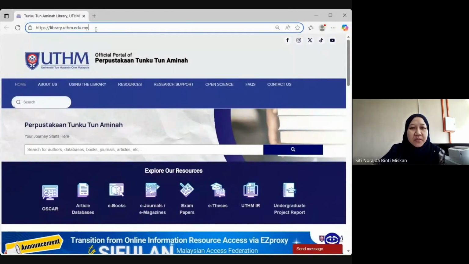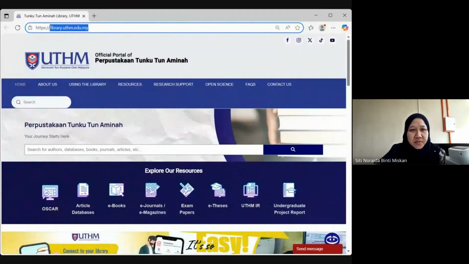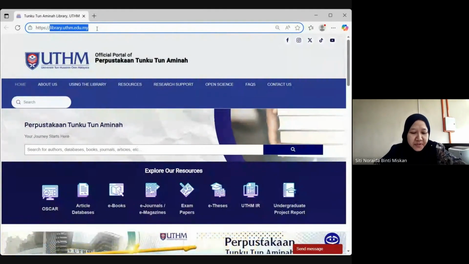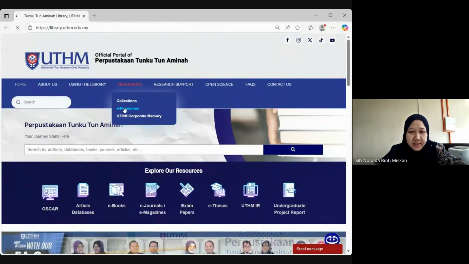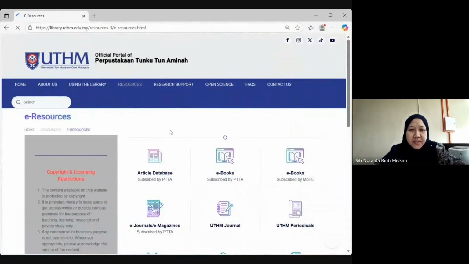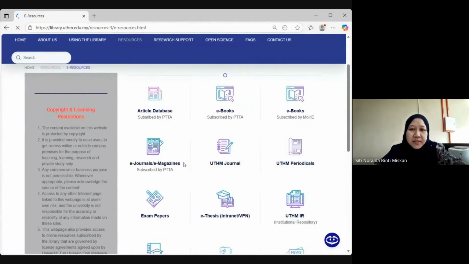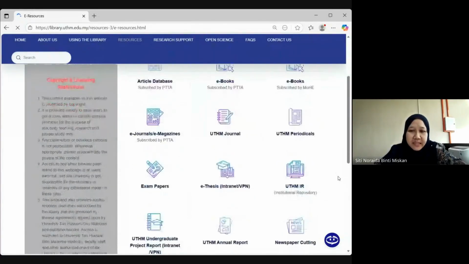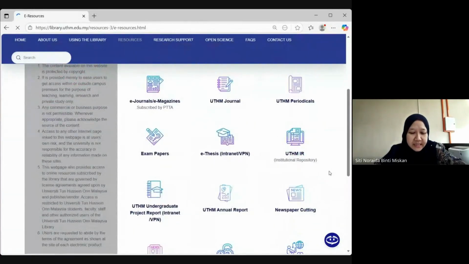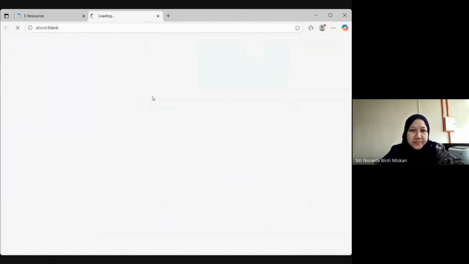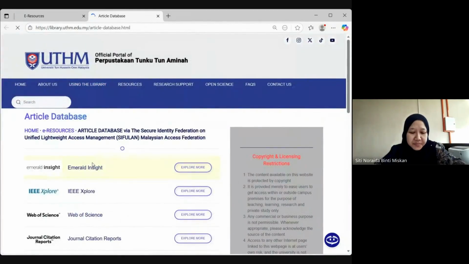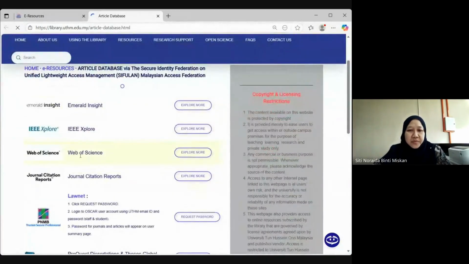Okay, this is our PTTA websites. So the address is library.utasham.edu.my. From here, go to resources and choose e-resources. From here, this is the list of e-resources available at PTTA electronically. Scroll down until you see article database. Okay, from here, you saw Web of Science and click the button Explore.